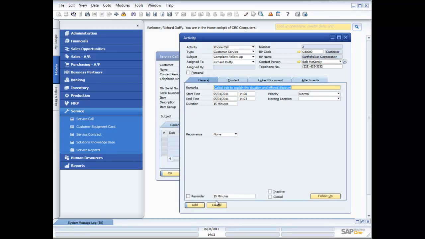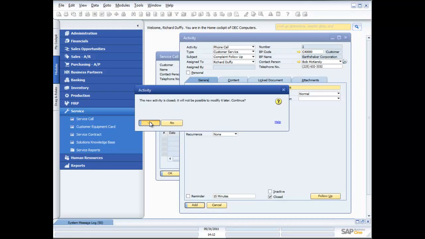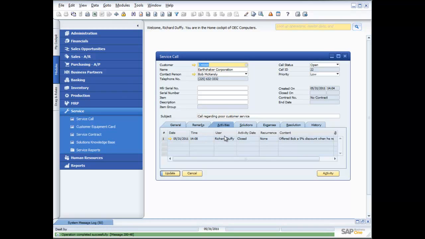So that's all fine. Now if I want to, I can schedule a follow-up call just by clicking here on follow-up. First thing I need to do though is add that activity. Once I've added the activity, I can schedule a follow-up call to call him in a week and make sure he was happy with how everything was now, or whatever the case may be. Or I can flag the call as closed and say add, and that's now done. And you'll see I now have that activity flagged against my service call.